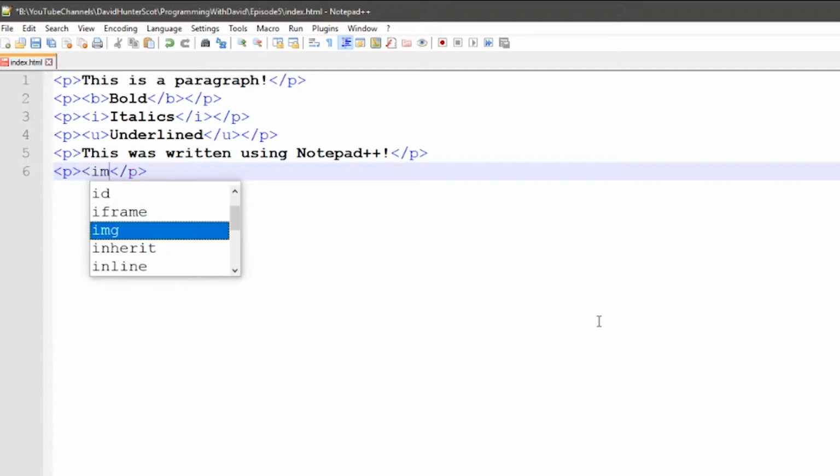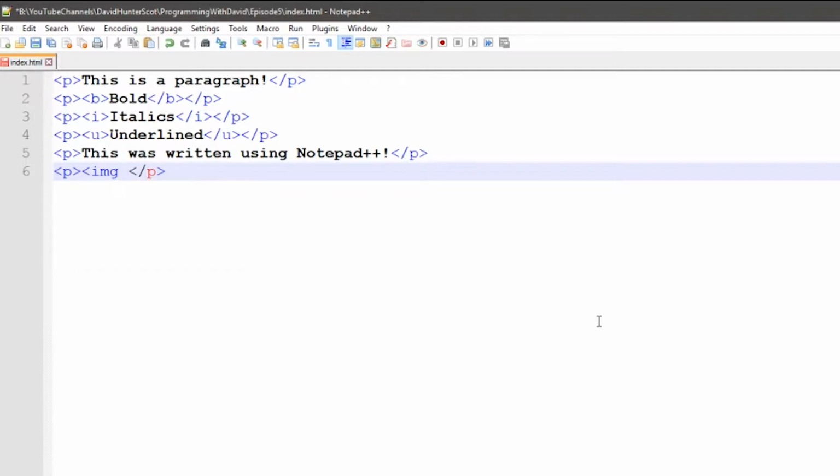So we start with img, and how we make it self-closing is we do a slash and then the closing bracket like so, and that is how you do a self-closing tag, and the image tag is a self-closing tag. So next we need to actually tell the browser, because when the browser views this page, it reads this code and displays on the page what it is we're telling it to display. We need to tell it where the image is located.